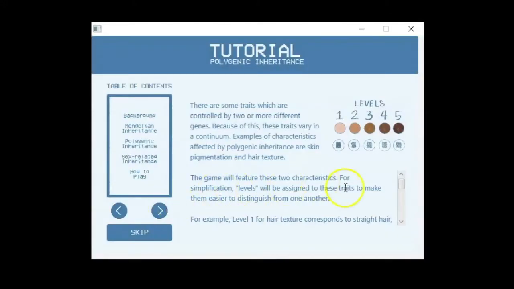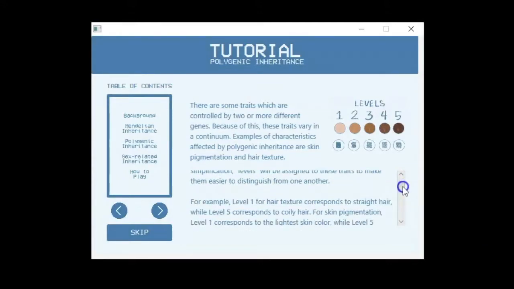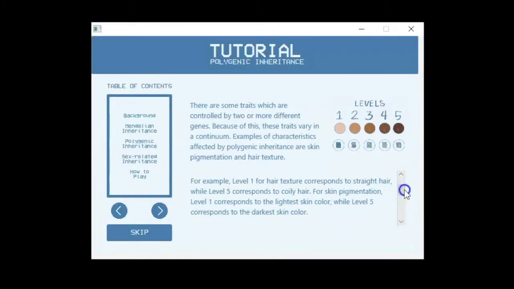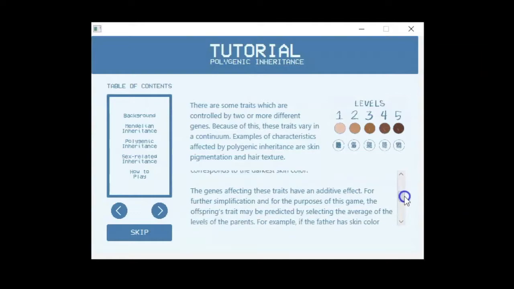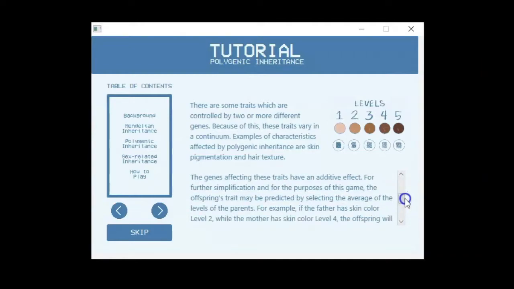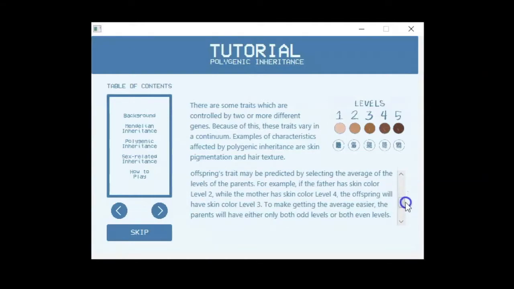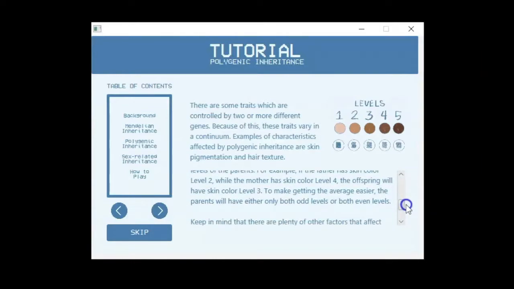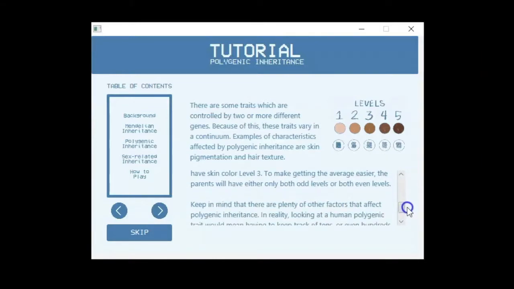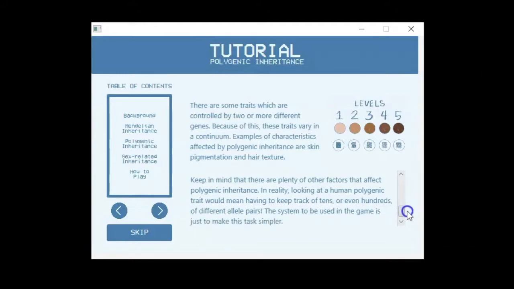This next part explains polygenic inheritance. The characteristics in the game that will be applied with this concept are skin pigmentation and hair texture. But since there are actually plenty of other factors that affect polygenic inheritance, only a simplified process will be featured in this game.